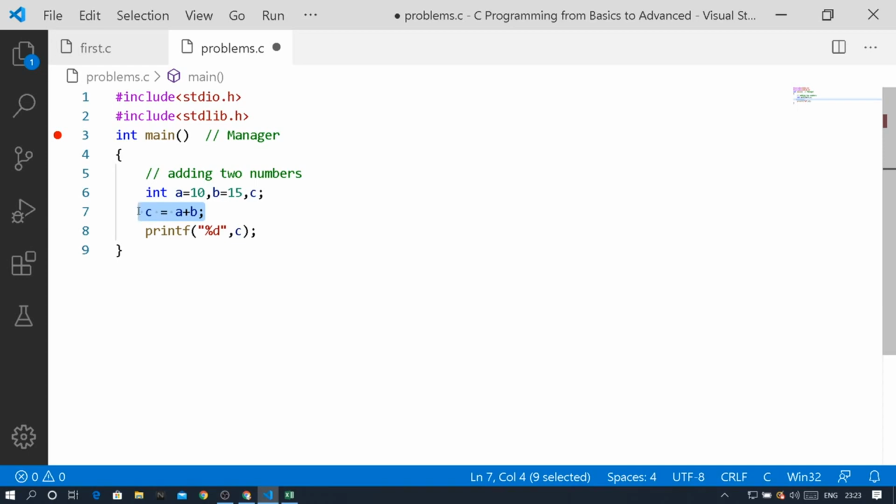Now, if this has to be converted to procedural or modular code, what do you need to do? You have to take this and write it as a separate function. Okay, so now I will just give an introduction to it. I have declared only the a and b values in the main function. The main function's work is just to manage it. So I'm only managing it.